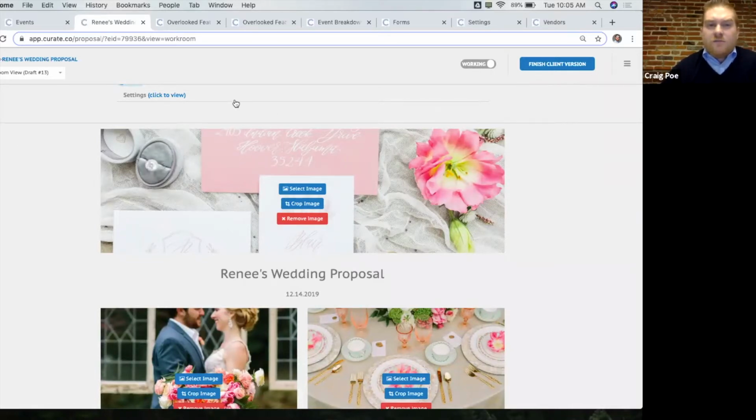So it's a good kind of reminder for you to log into that area when you go into Curate in the morning, just to make sure all of your tasks are complete.